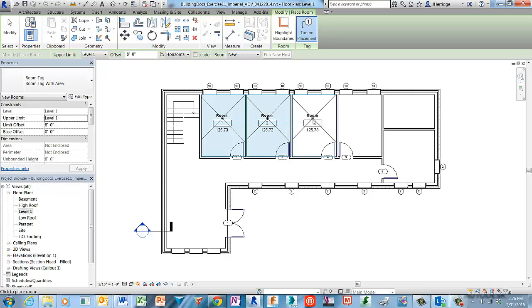Go ahead and continue clockwise in the floor plan to place room elements and tags in the remaining part of the floor plan. And then we'll come back through and give the rooms a label.